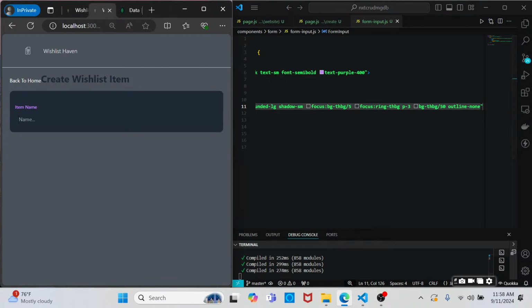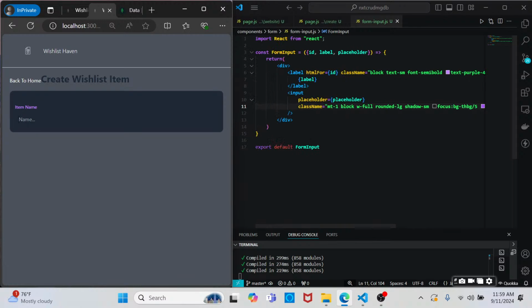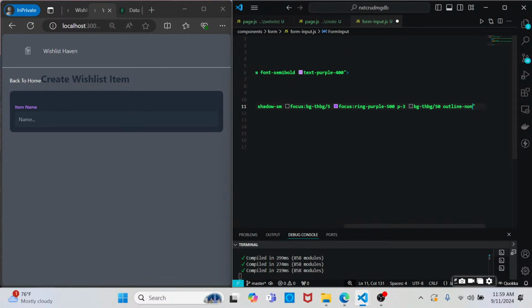Okay, all right, and yeah, that'll work. Actually, I'll set this to purple 500. Yeah, that'll work. All right. We'll set the outline. I don't like it. Sorry. There we go.